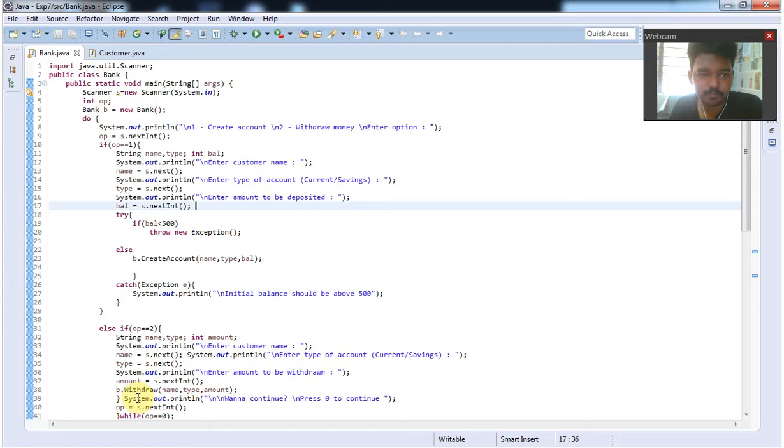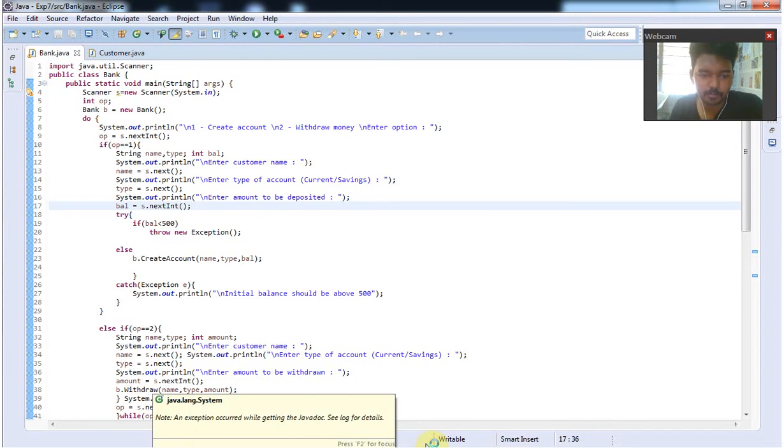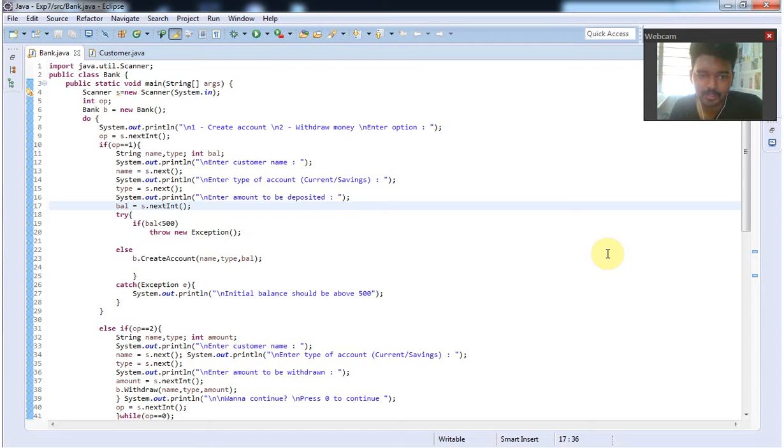I prepared a program related to a real life banking system. If any person wants to create their account, the minimum balance should be 500. If it's not, it is taken as an exception, and a message is displayed to enter an amount of more than 500.